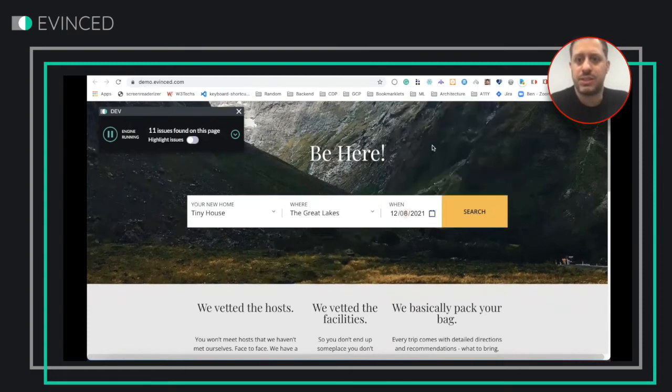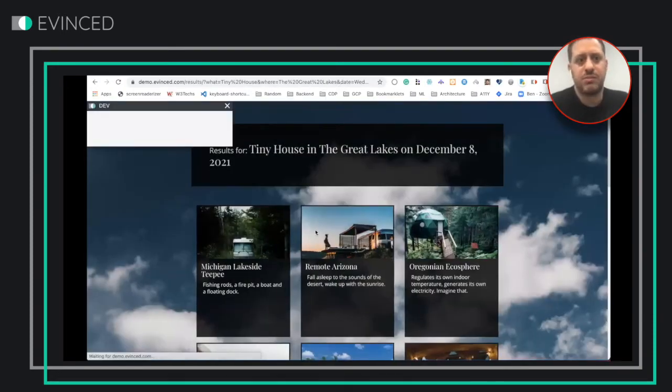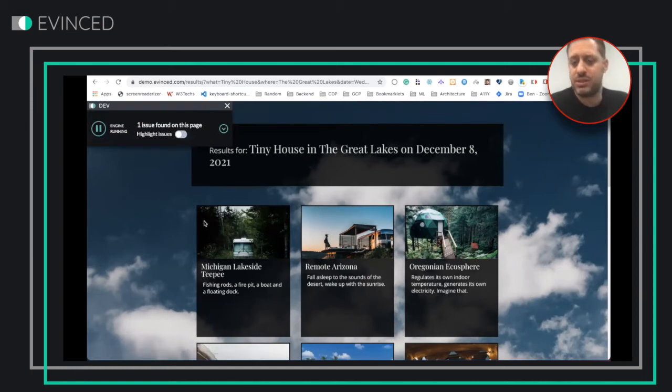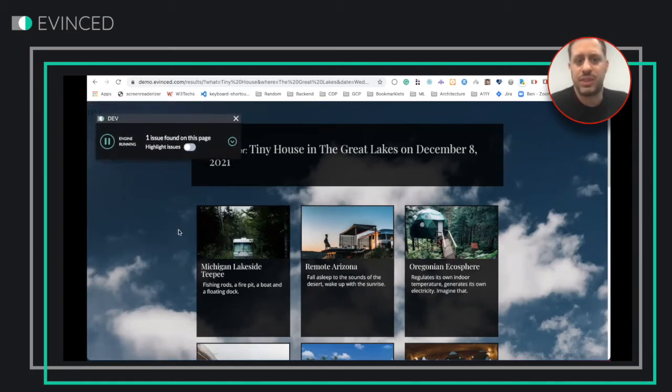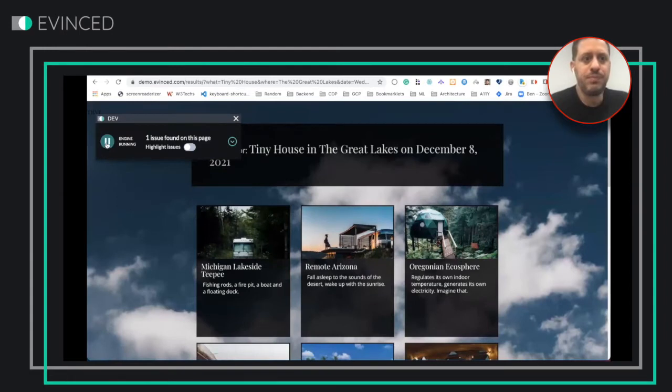Now, let me select a date and click search. Usually when you are doing a user flow, you also navigate between different pages of a website or single page application. In this case, the flow analyzer will automatically be added every time there is a page change and keep the analysis going on.